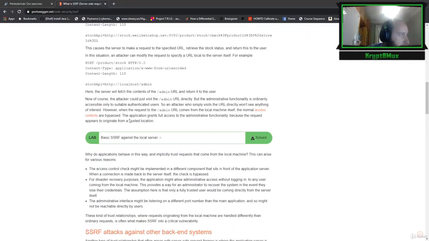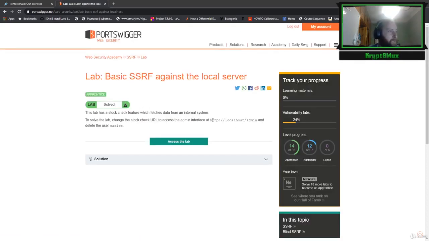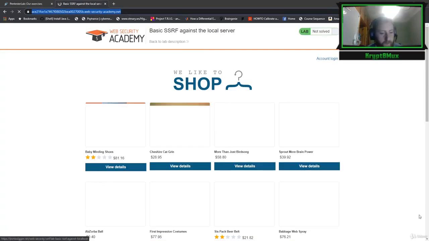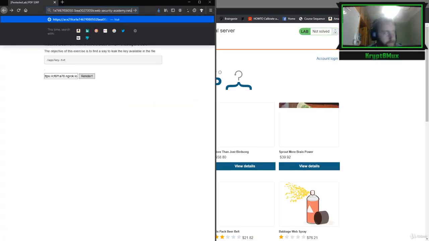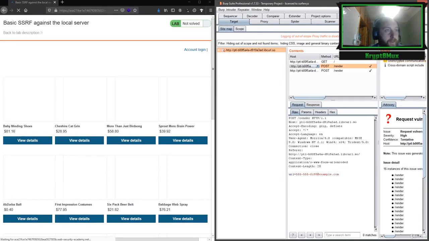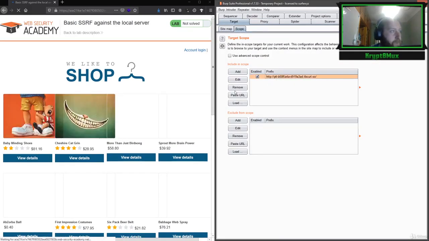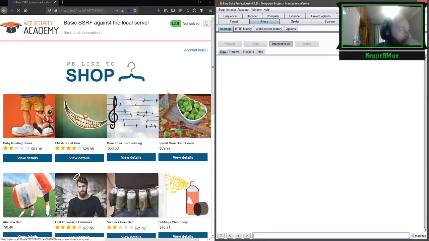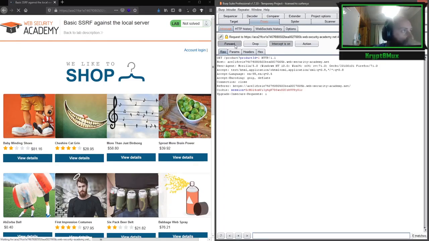And now we'll do basic SSRF against local server. So localhost is another payload. It just says, access the admin interface and delete the user Carlos. So we access the lab. We will copy that into Firefox like so, and we'll get our Burp Suite out. We want to, even that was vulnerable to server-side request forgery. Okay, what we'll do is we'll just turn on a proxy and we'll just view details, and we'll just forward each request.